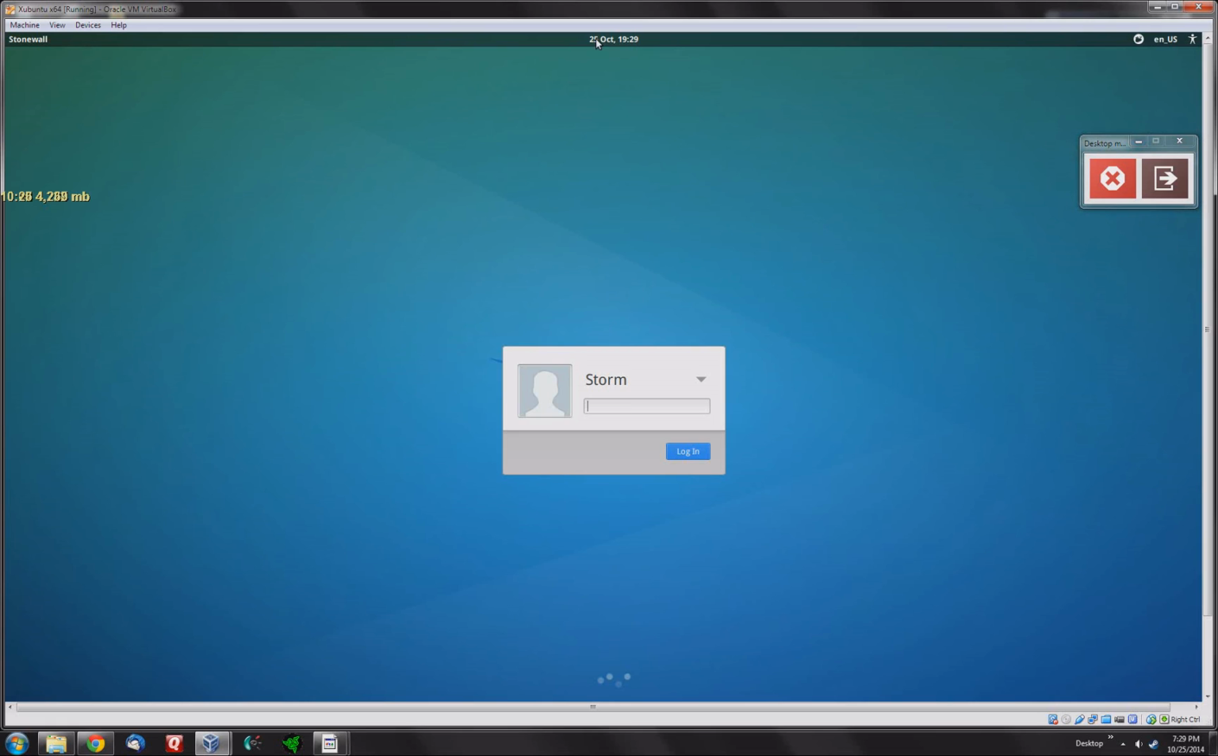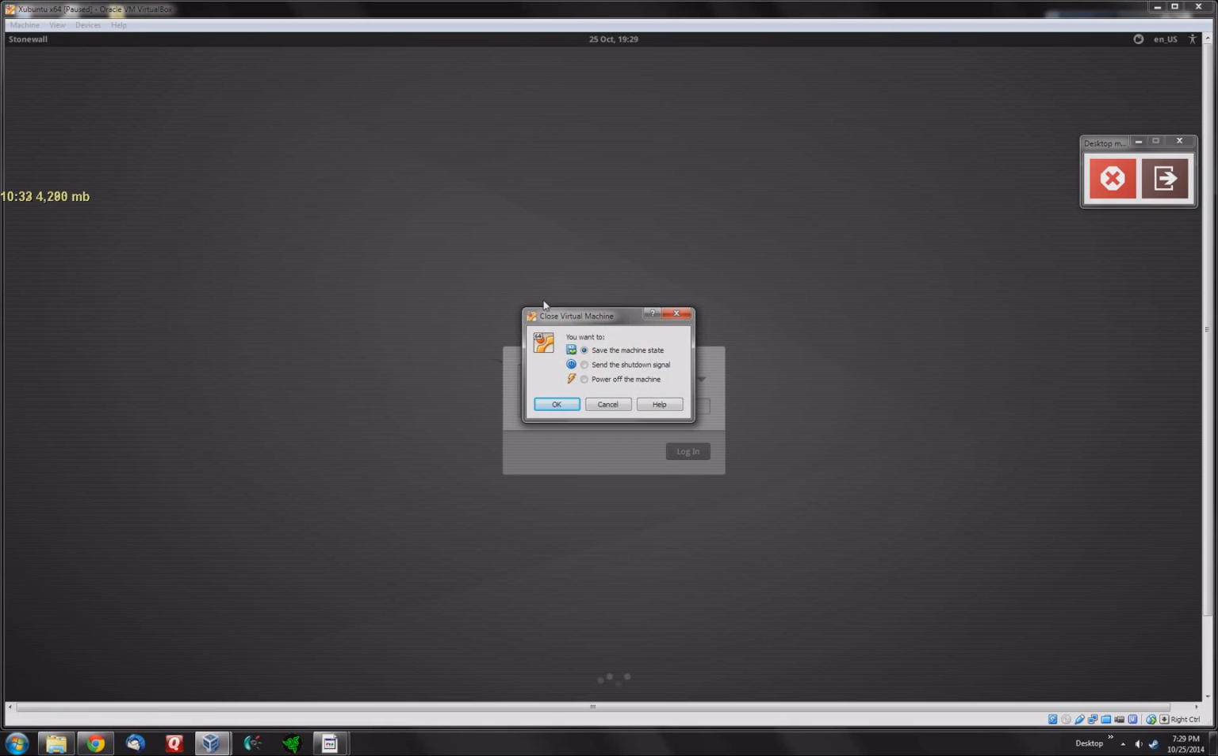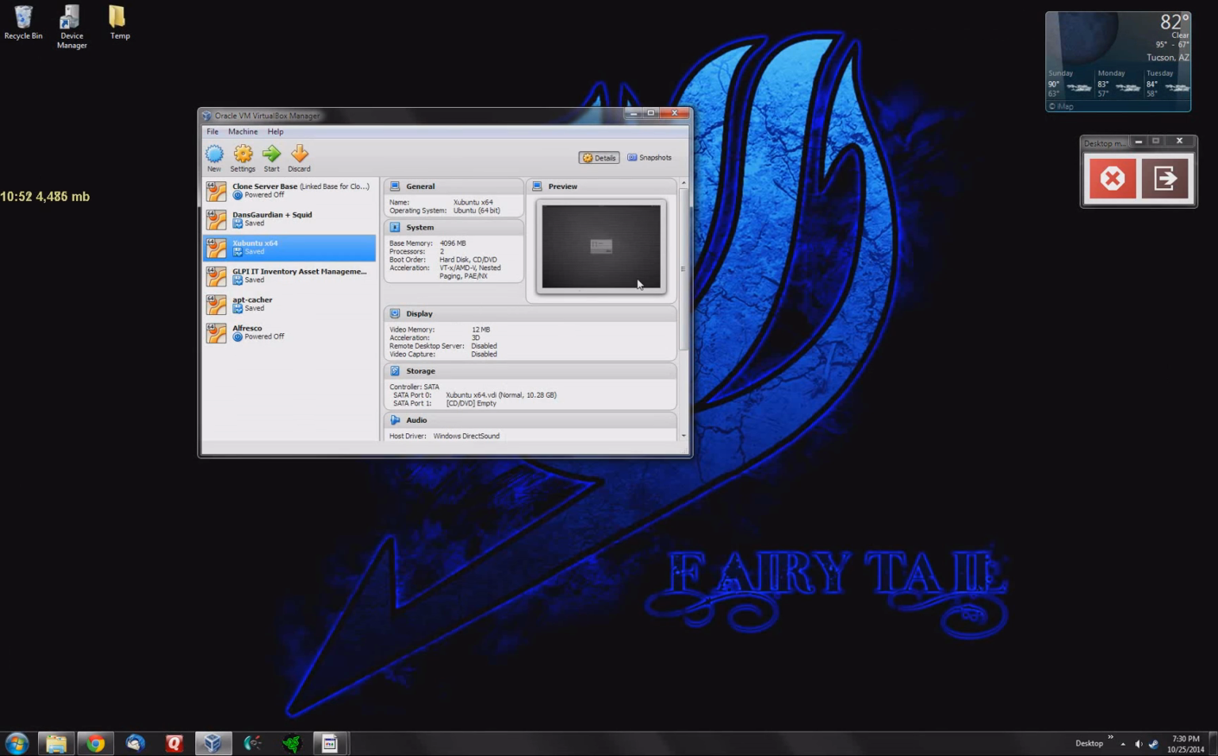Now, to do that, you just go to the Machine menu up here in the upper left, click on Close, and then select the one that says machine state. Otherwise, most of the time you want to click on power off the machine. I just do this mostly as a convenience factor. So I'm just going to go ahead and save the machine state, so that I don't have to deal with booting or anything of that nature with that specific virtual machine.